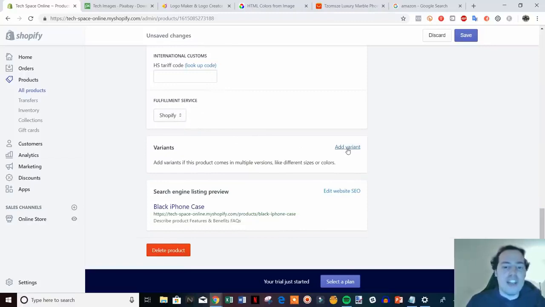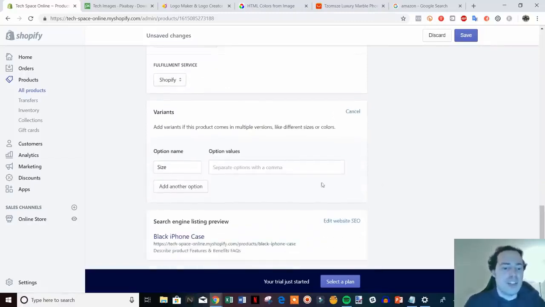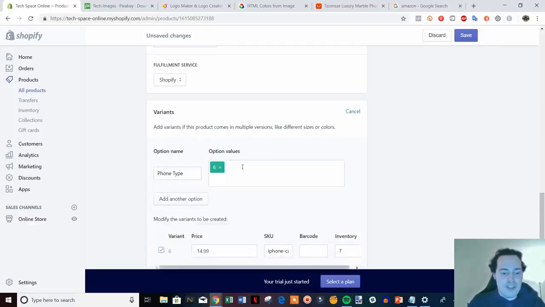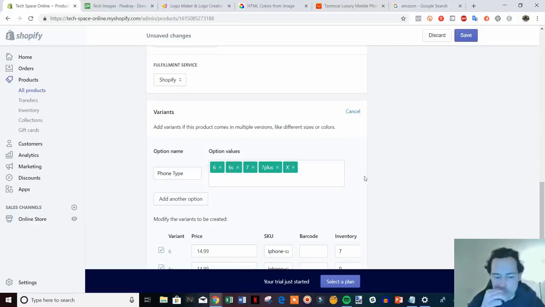And the next thing we can do is add in different variations. So if our product has different colors or different sizes, we can change that here. So we can see the option name here. So in this case, it could be phone type, and then it could be 6, 6S, 7, 7 Plus. We can just put in all the different iPhone options we would offer, and all you have to do is type in your option and then hit a comma, and it will create that option as well.